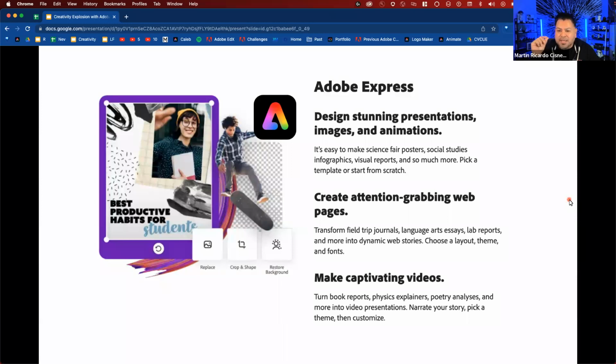Adobe Express is a free online tool that allows you to create stunning presentations, images, animations, and captivating videos without video if you need to, right? And also, how do you create attention-grabbing web pages? That's right, ladies and gentlemen. How do you create some stunning web pages without learning how to code? We're going to talk about all this magical stuff.